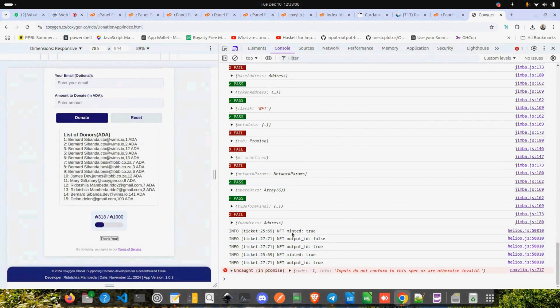Can you see it's telling me NFT minted true, output ID false, output. You can see here there is output ID true. Then there is another output ID false on the script. Then we need to check that script.